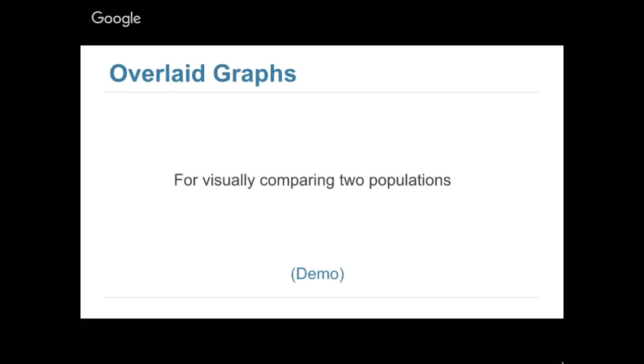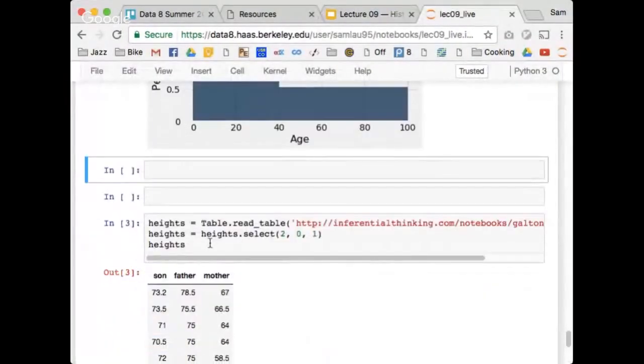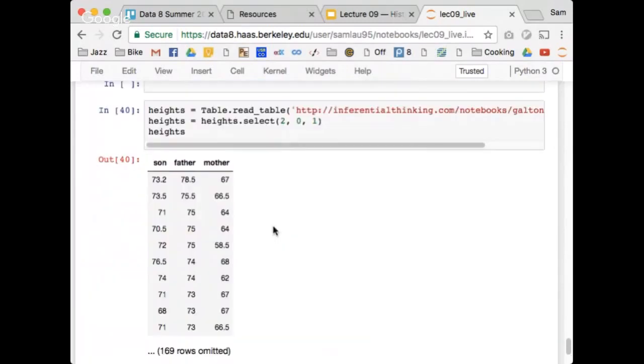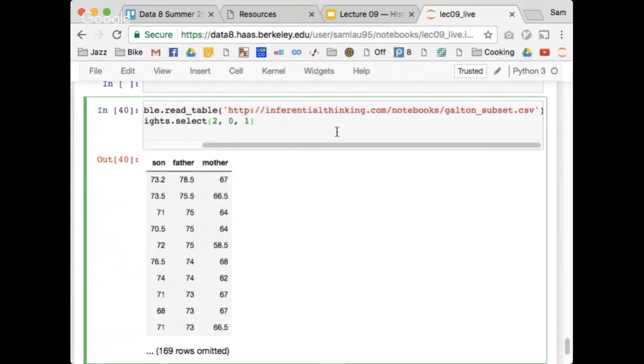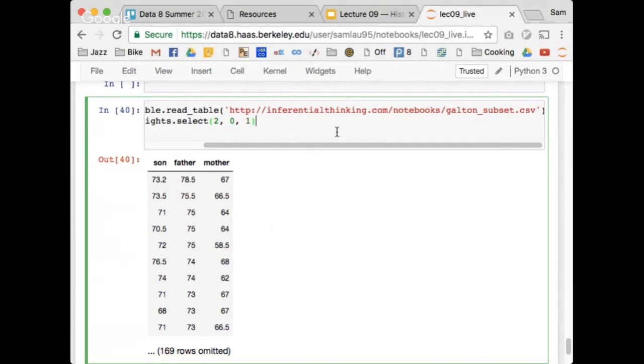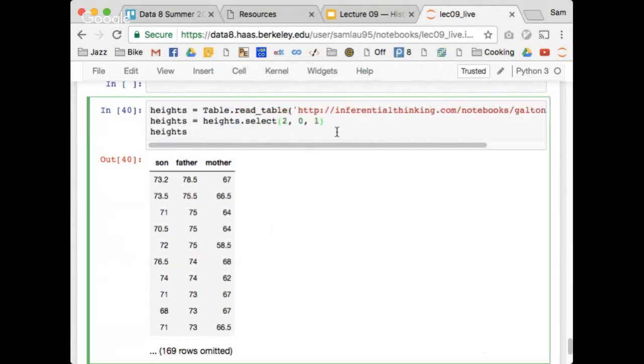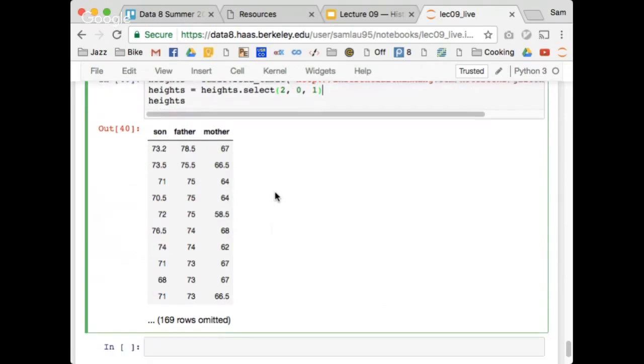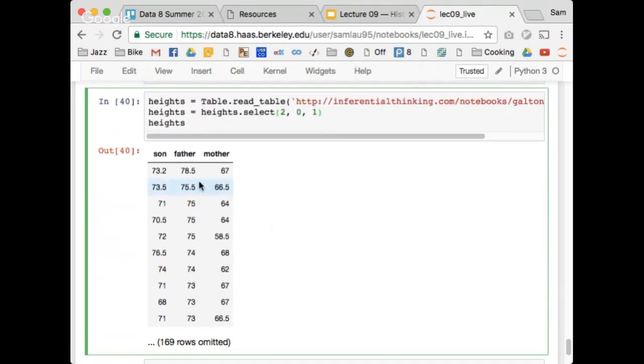Cool. So now I'm going to show you some nice things about histograms. Let's say we want to compare two different distributions. So I'm going to take this table. This table contains some data that the scientist named Galton collected a long time ago. Now, Galton was kind of a weird guy. We'll learn about him in the future. But just know that in this particular table, he looked at the heights of people and compared them to the heights of their mother and their father. Okay? So it looks like this guy right here was 73.2 inches. And his father was 78.5 inches tall. Mother was 67 inches tall.